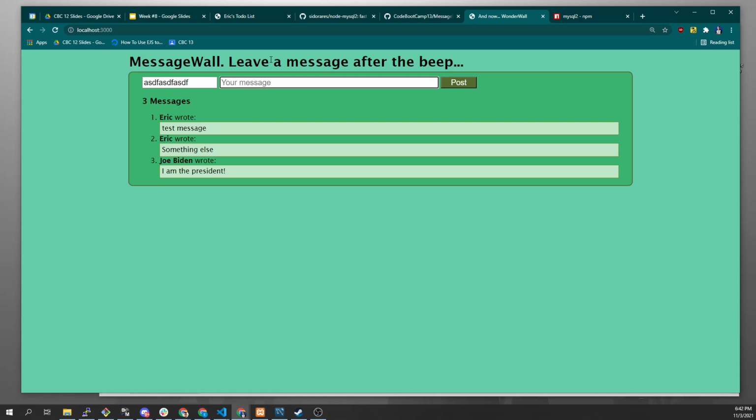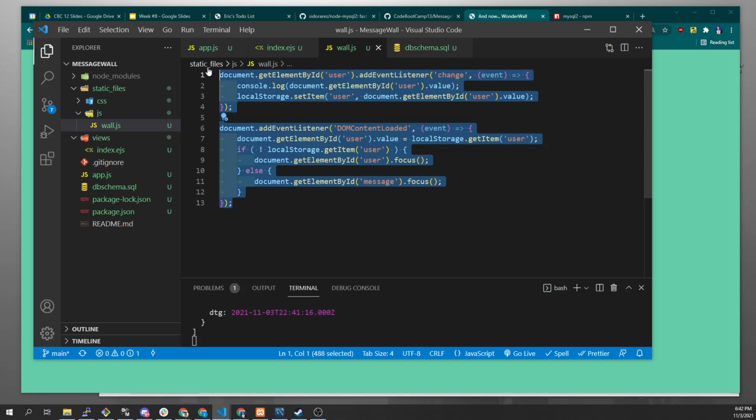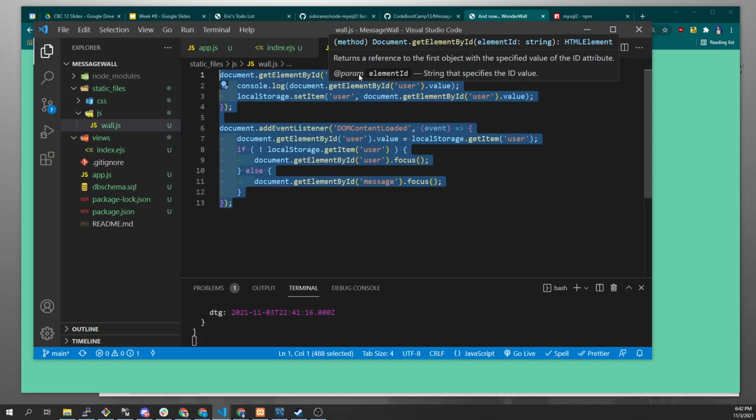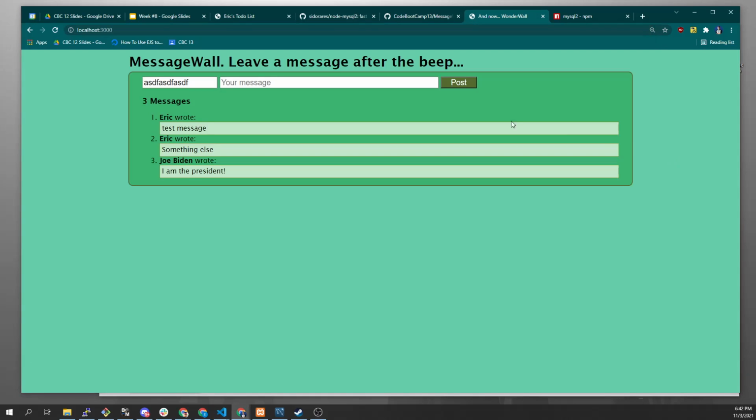Pretty neat. It took just a few lines of code in the front end to make it a little bit more usable. And then you'll also notice that I'm saying if there's no value in local storage, I want to make that be the element that the cursor goes on. So the first time you load this page, if we have nothing in here, when I reload, oh, I gotta save it first. You'll notice that my cursor is automatically in my nickname field.